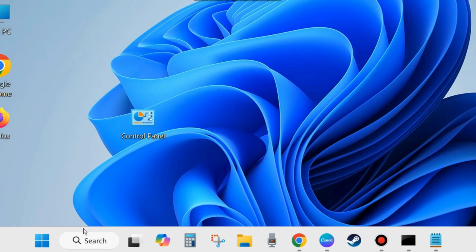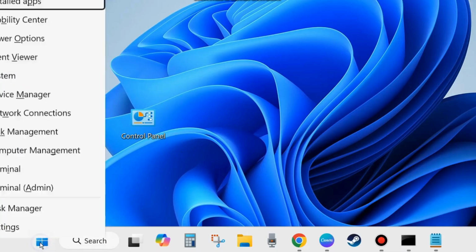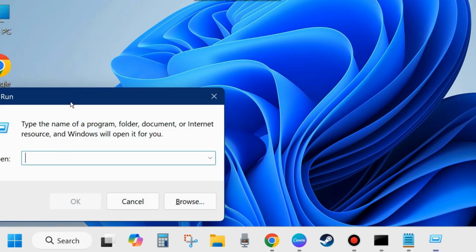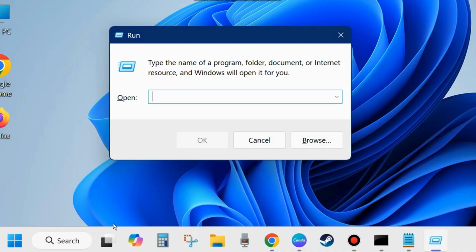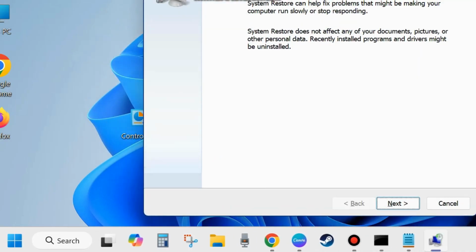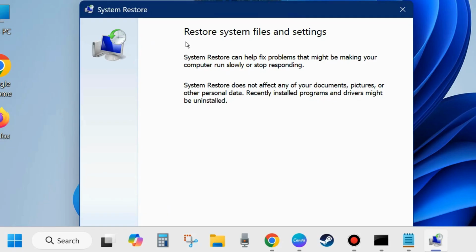If not, go to the next fix. Right click on the start button and choose Run. In the Run dialog box, type the command rstrui and click on OK. This command will open the Restore system files and settings page. System Restore can help fix problems that might be making your computer run slowly or stop responding.